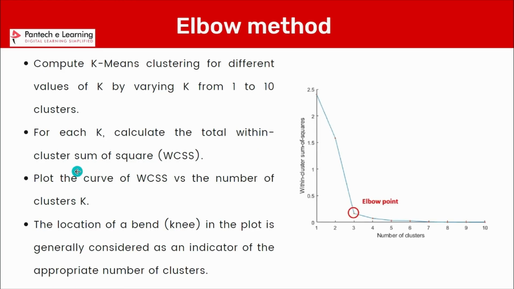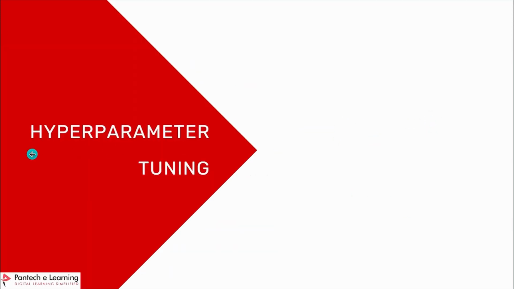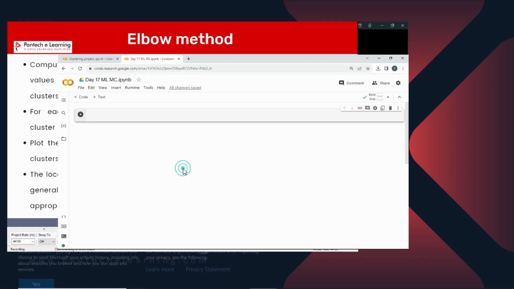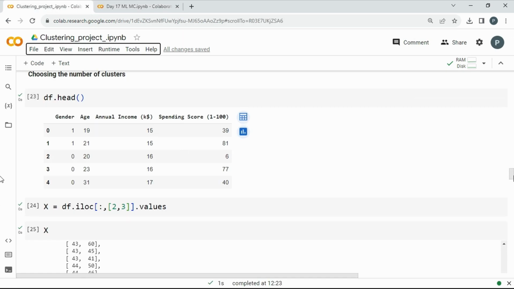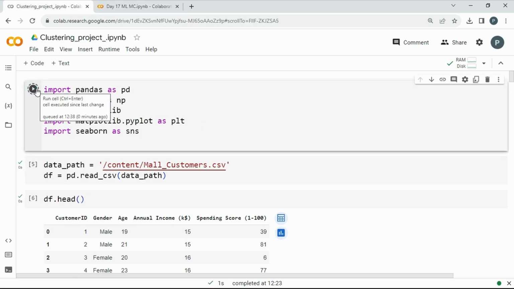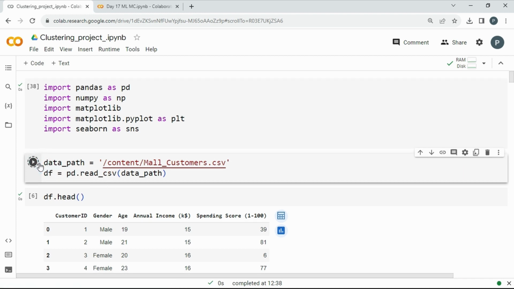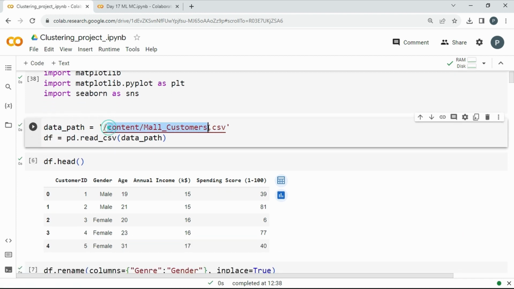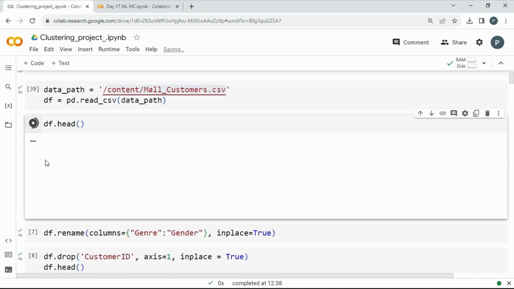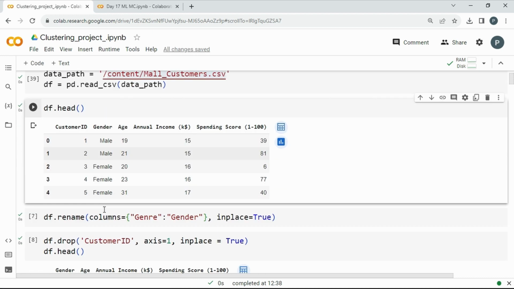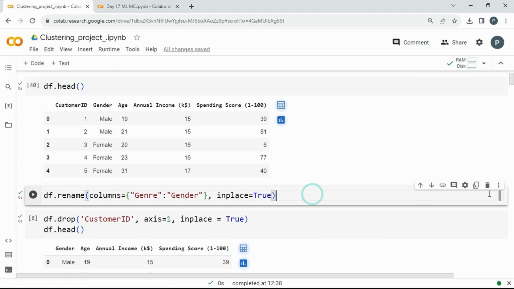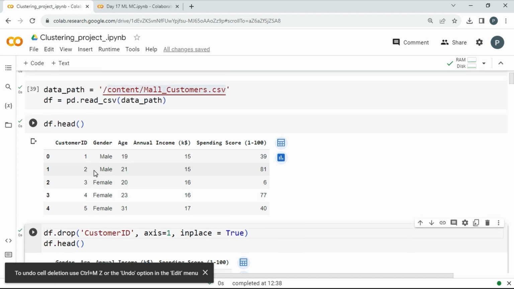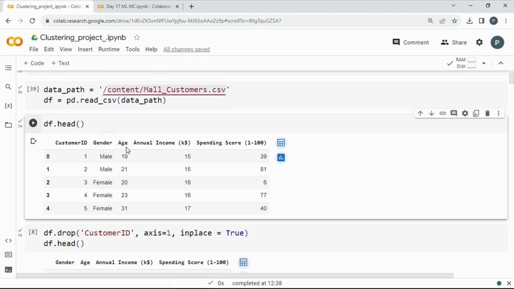Yeah, so we'll go and see a little hands-on about our elbow method and k-means, and then we'll go into the hyperparameter tuning techniques. So I'll start with a project which I'm having. We'll be skipping some parts and directly jumping into the algorithm part. This is a mall customer data set. Okay, this is the head, you can see, right? Okay, we need to rename, that's not required here. See here, we are having customer ID, gender, age, annual income and spending score.